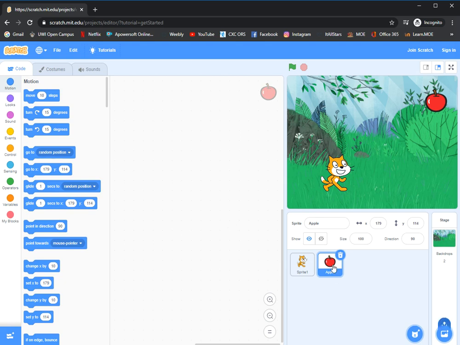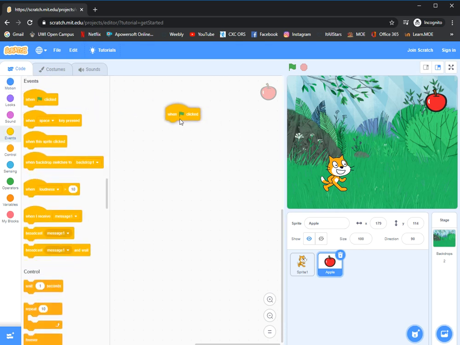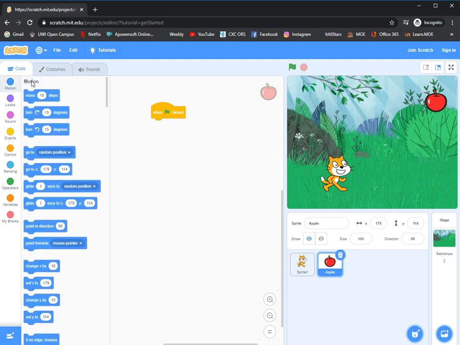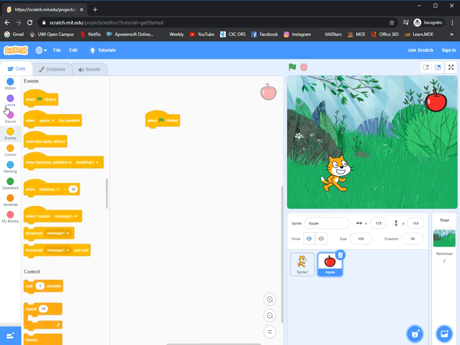Currently I'm clicked on the apple. Under events, I'm going to drag and drop this one on, because that's what you should start with, a green flag. Going to motion, I can have it turn. You see, you have to connect them. The steps must be connected; they cannot be disconnected like this. If I want to get rid of this, I just drag and drop it off the screen and it's deleted. All right, let me get it back.